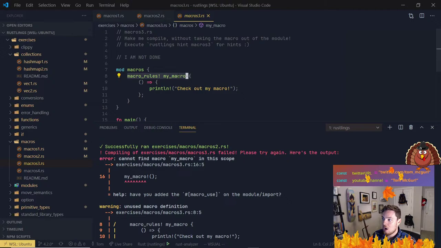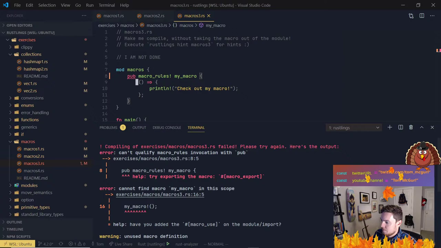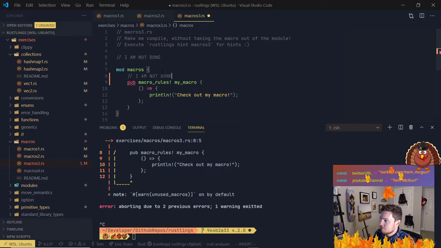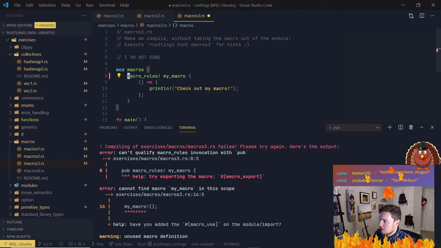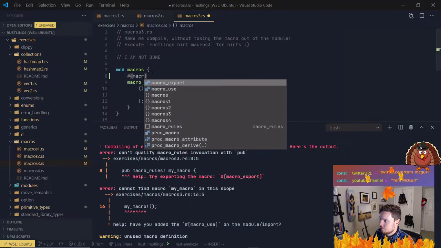Now, again, I haven't tried this, so let's just try making it public, and right away it's going to complain. Try exporting the macro, and it's giving us this hint down here. So we're going to try to pop that on top. So we're going to move this. We will paste that here. Oop, not that. We'll paste. Get rid of this, and we'll type out macro export. Save that. Let's see if that works.